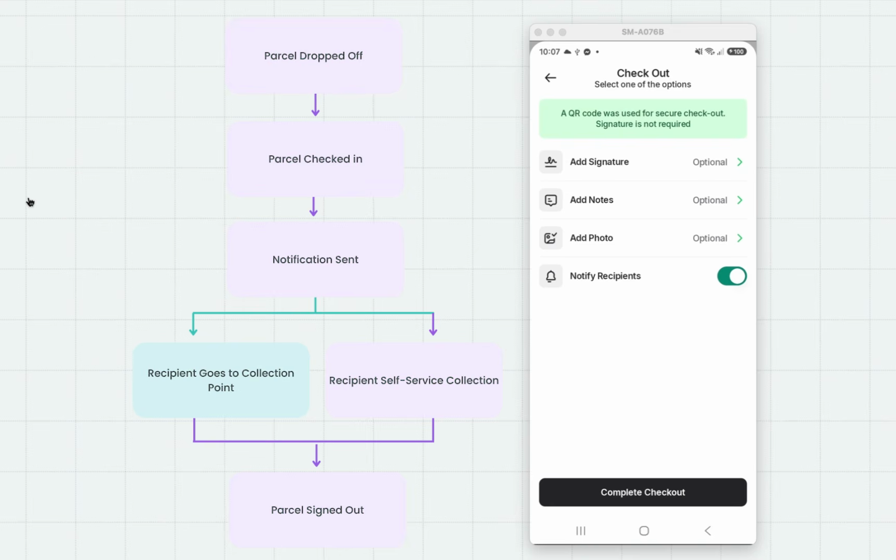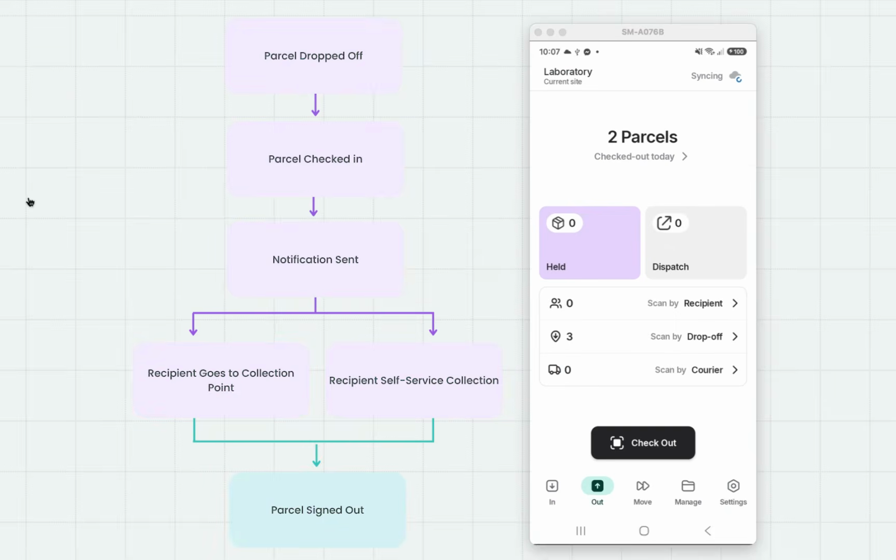When you're done, press Complete Checkout. Those parcels will now be signed out.